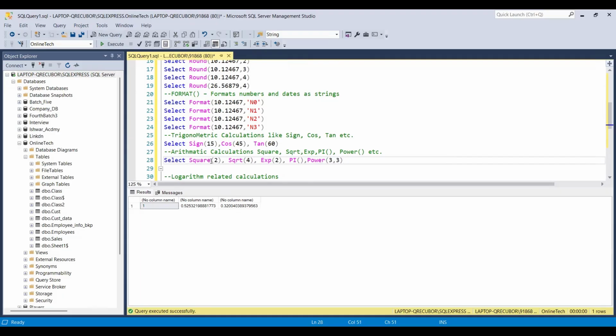Okay. So square of 2 means we can get 2 into 2. Square root of 4 means we can get the 2 only. So exponential 2 means we can get some value. So pi value is like 22 by 7 or something. If you go through Google, we can get that calculation. But in this case, we can get that result directly. Okay. So let me run this select query.